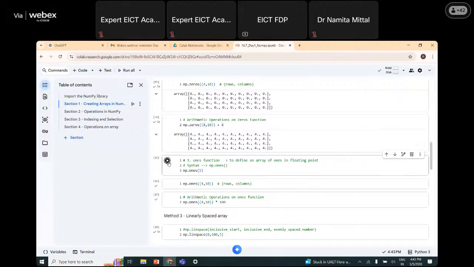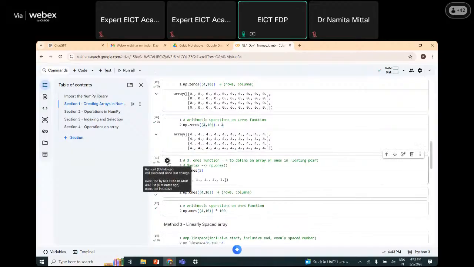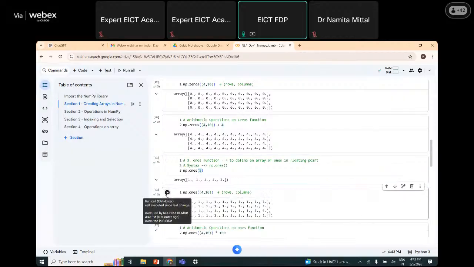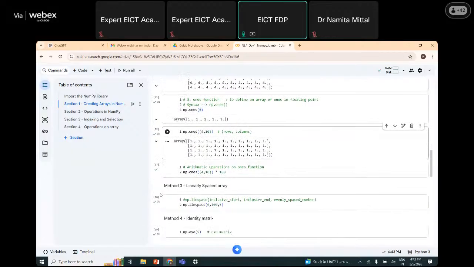The third function is ones. Here we can define an array of ones. It is similar to zeros in floating point, and the syntax is np.ones. Passing 5 here in the bracket will give us 5 elements, each being 1. In this cell, we can also define it as a 2D array, and perform some arithmetic operations on the ones array also, like multiplying it or dividing it by 100 or any number.